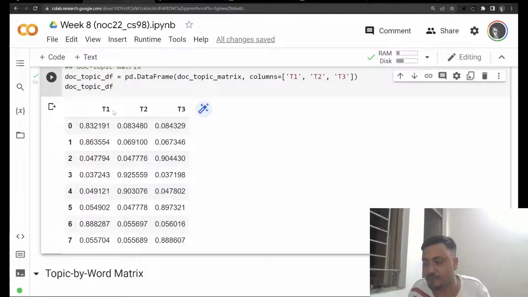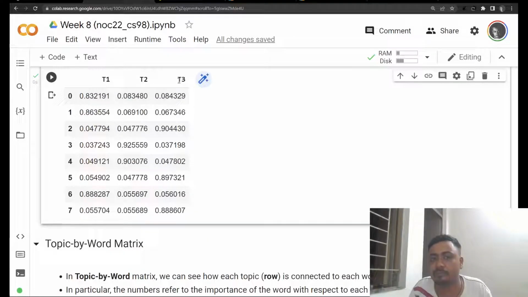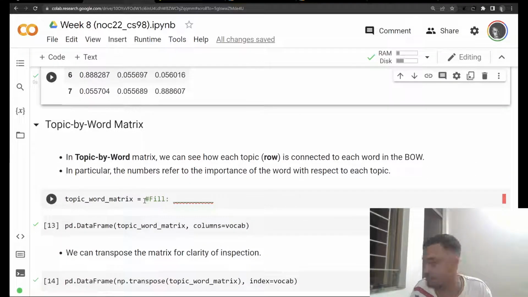So T1 is a topic which is related to words like the weather. T2 is a topic which is related to words like fox and dog and so on. T3 is related with bacon, eggs and ham and all that. So we need to get that idea. For doing that, we need to find out the relation between topics and words. So we need to find out this topic word matrix, and that we do in this way.